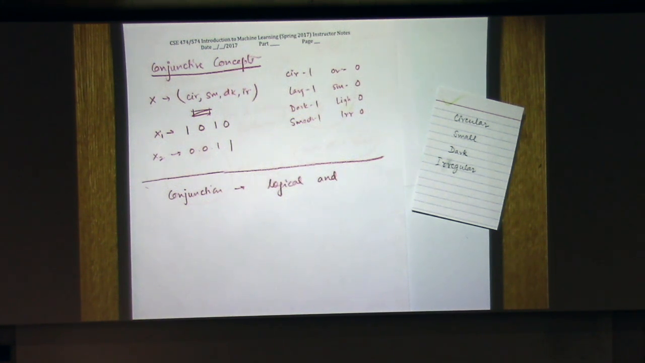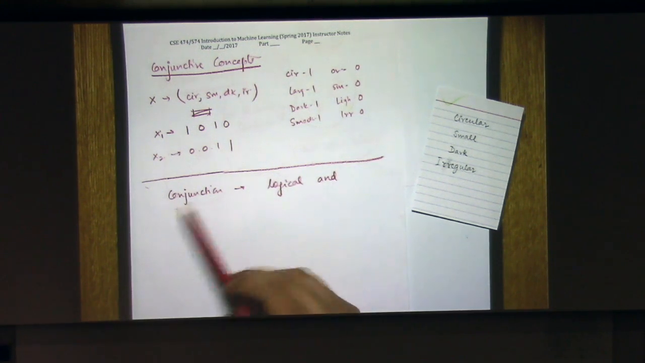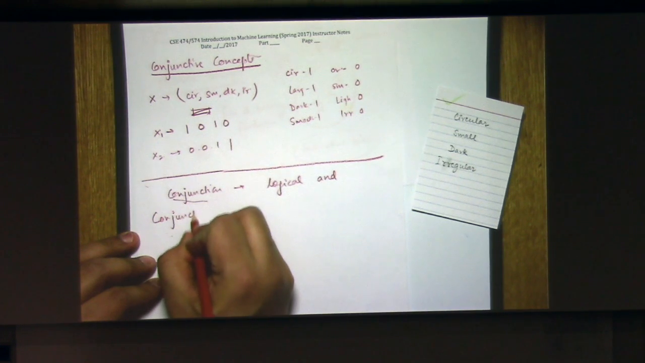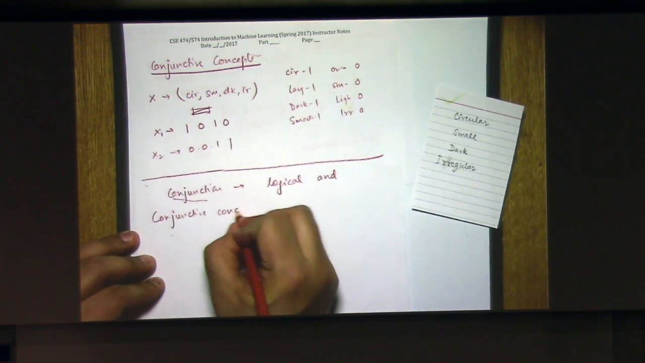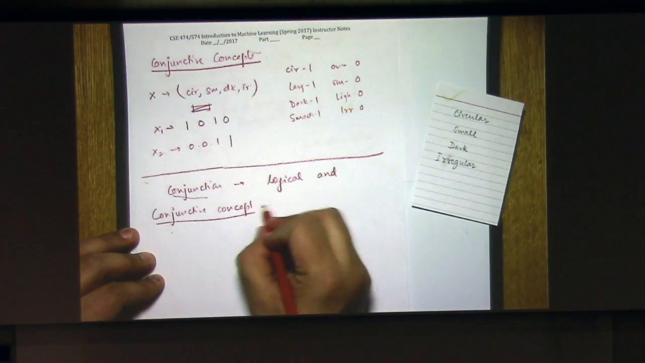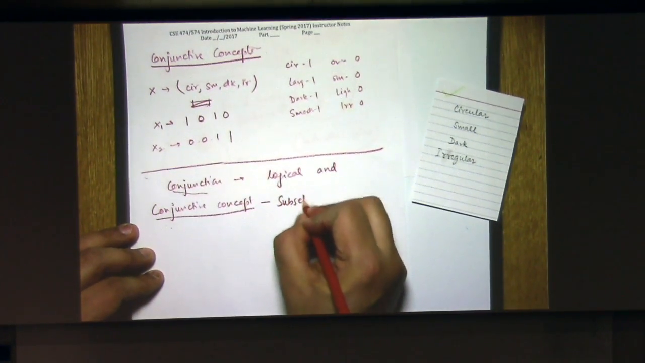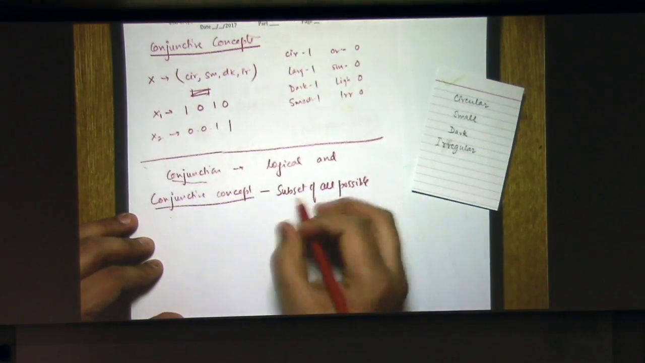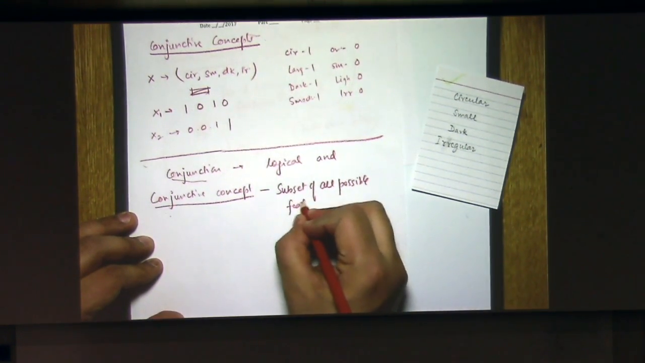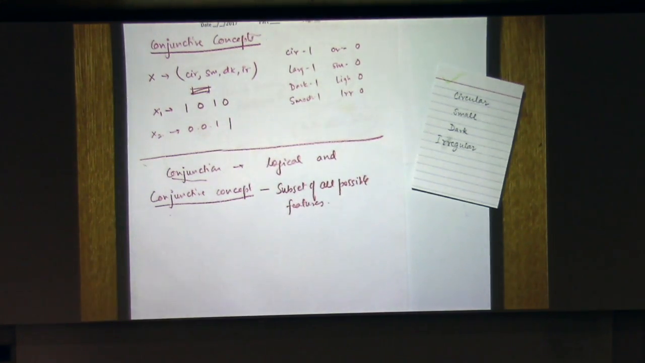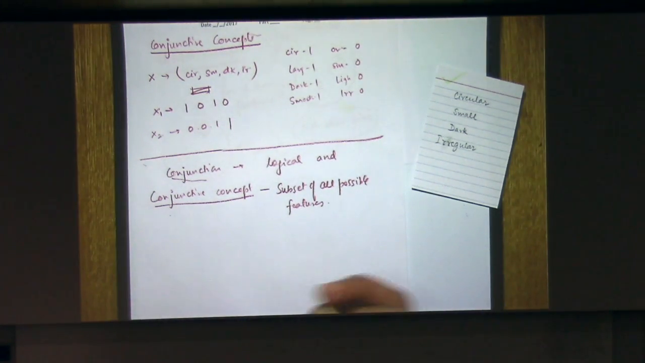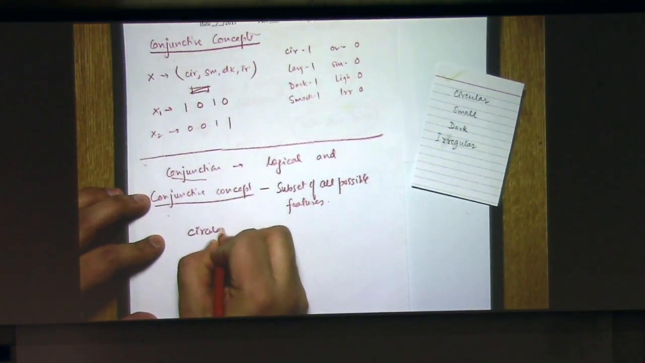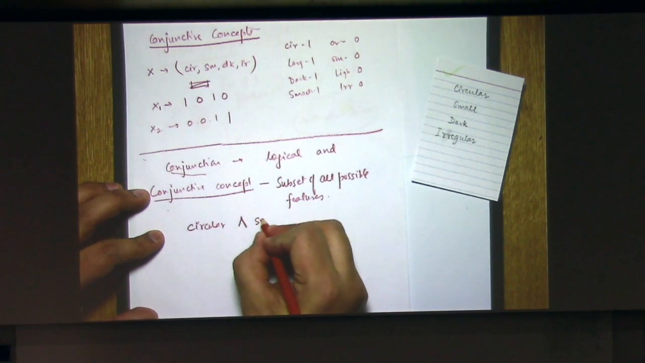Right. Yeah. So what you can think of a conjunctive concept is basically a subset of all possible features that you have, right? And it does sort of an AND of these. So one example of a conjunctive concept could be circular and smooth.